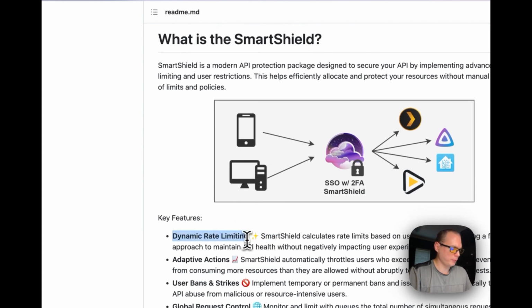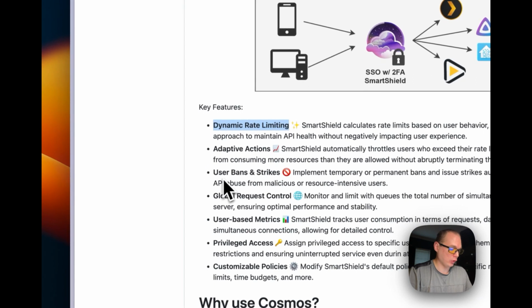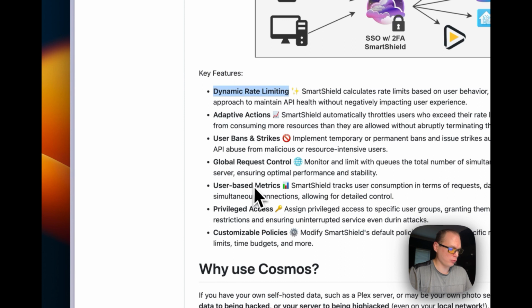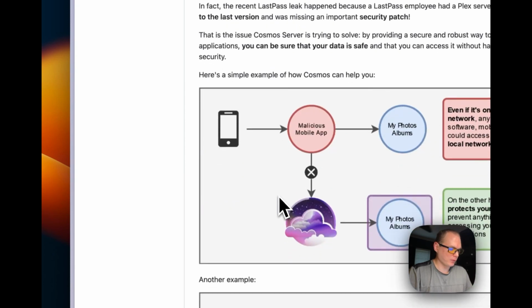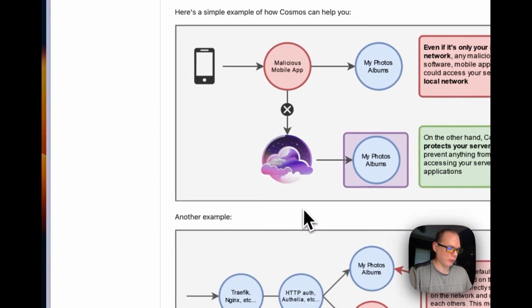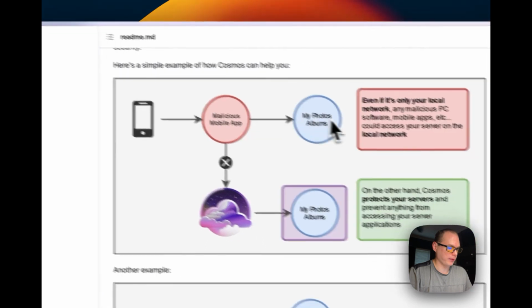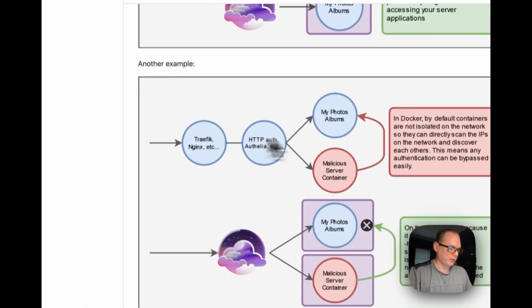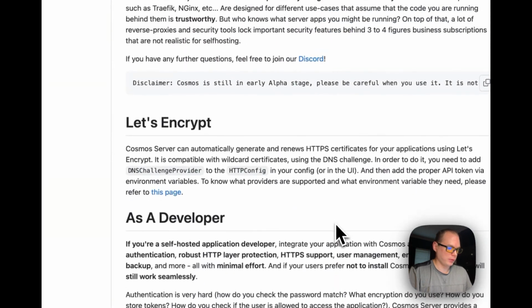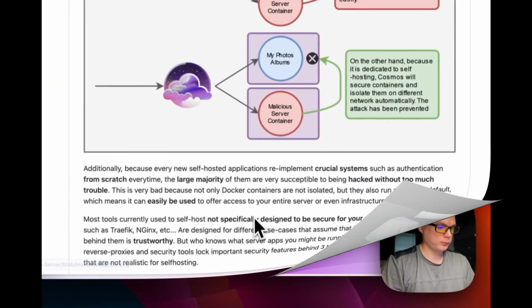Dynamic rate limiting, adaptive actions, user bans and strikes. Global request control, user-based metrics, privileged access, customizable policies. So here's a little illustration, the malicious mobile app, of My Photos app, and then Cosmos Cloud. So that's what Cosmos Cloud is a little bit about.